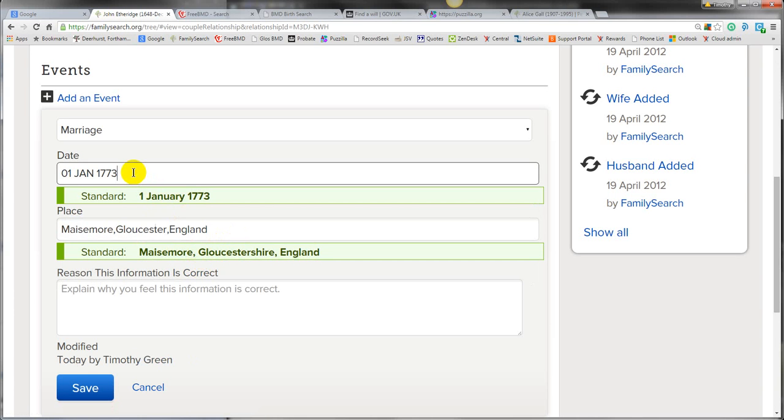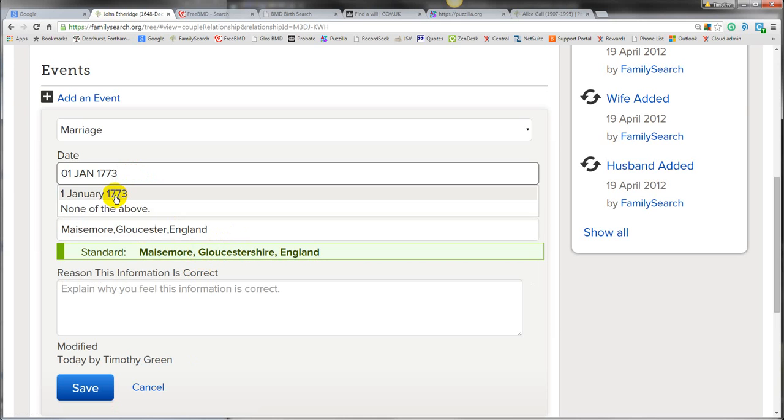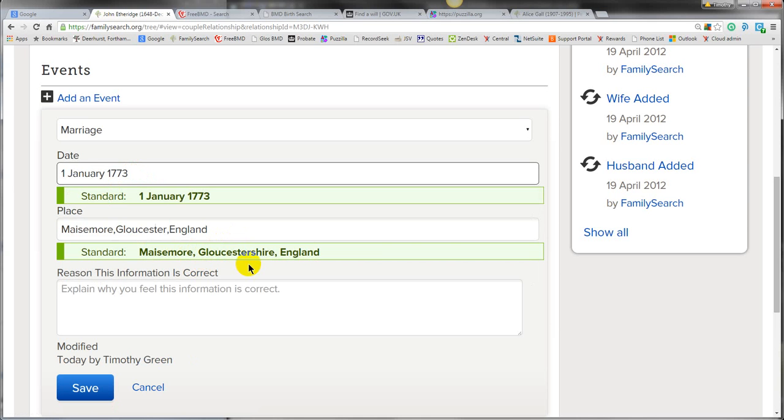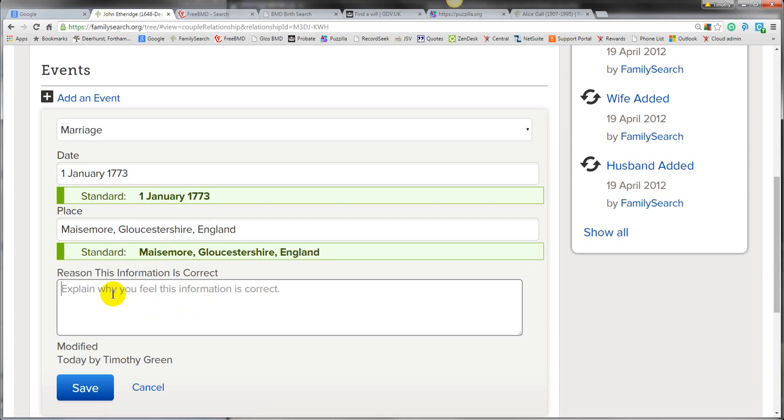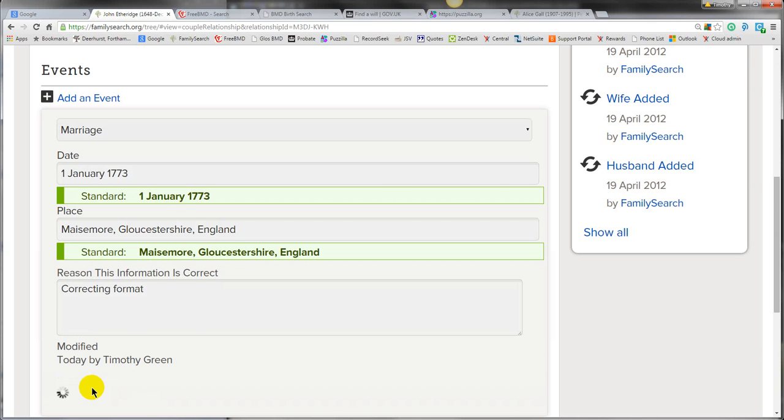You have to go up, click in the date field and change it in some way before you get the option to change it. And we'll do the same here with the place name, and then I can choose that. And I'll add an explanation, and I usually just put something like correcting format and then hit save.